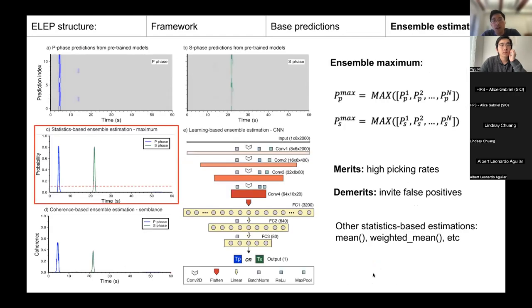Then we will go to the ensemble estimation, right? Each pre-trained model will give you a result, and you have multiple pre-trained models, so you will have a lot of results together. Because the ensemble estimation only works for picking, here we just show the P-phase prediction results, and also the S-phase prediction.